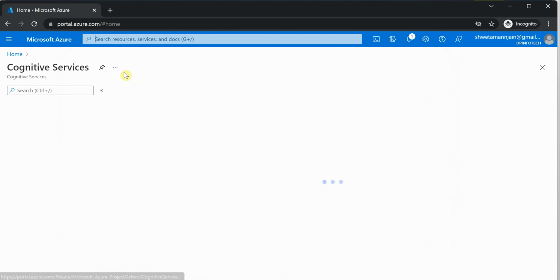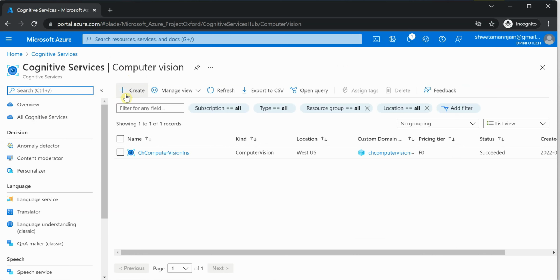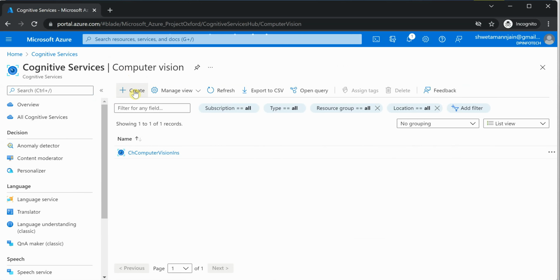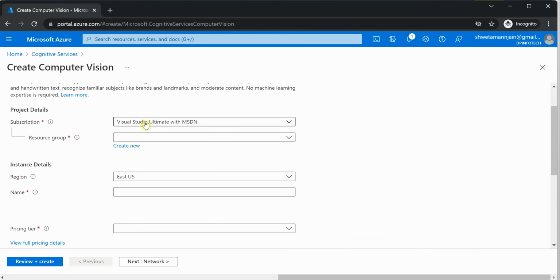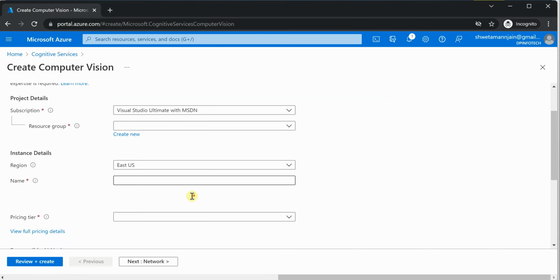Click on that. And you need to click on create in order to create a new instance of computer vision. So it will ask you for a few values. Here you need to select your current subscription. Then you need to select a resource group. If you don't have any, then you can create one. You need to select the region which is closest to you. Then you need to provide the unique name of your instance.